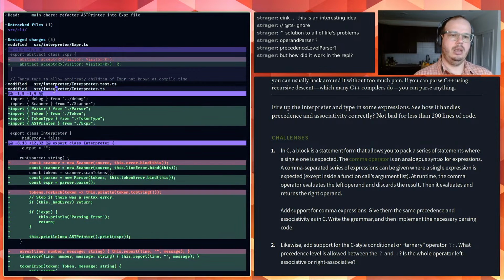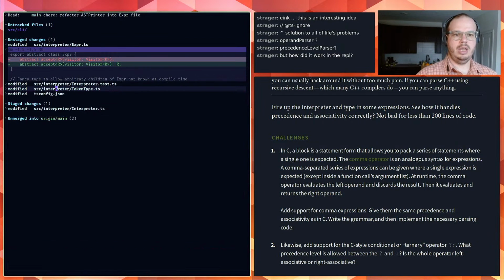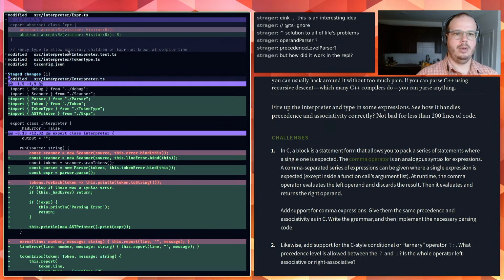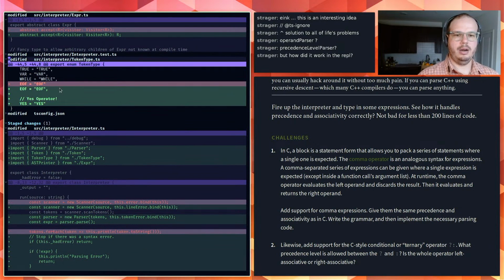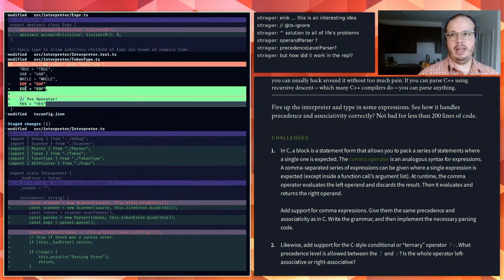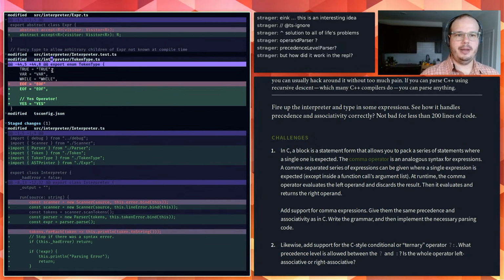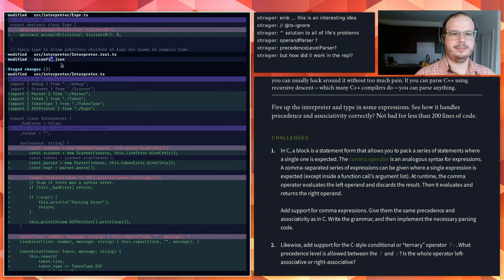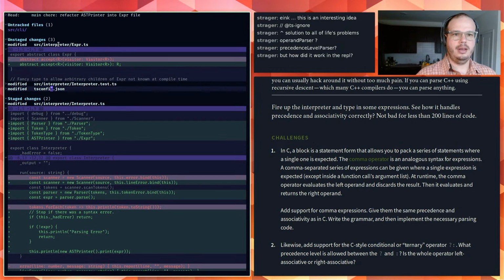So we could say we are using the parser in the interpreter now. What did we add here? Oh, I added a yes operator to my language. One of my viewers suggested that I should probably add a yes operator because, well, obvious reasons. It doesn't do anything yet, but there it is.